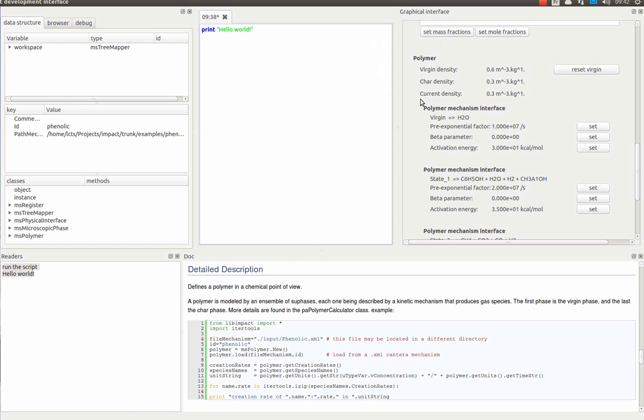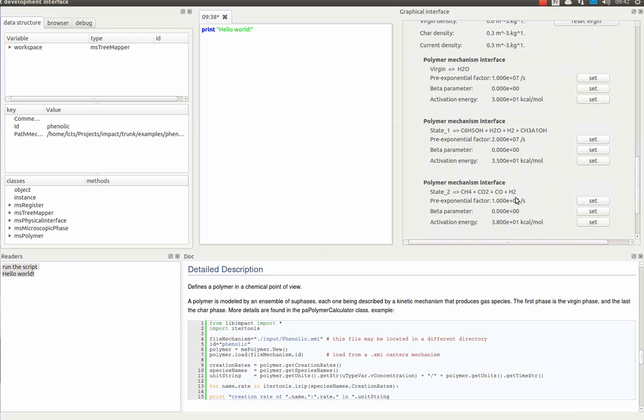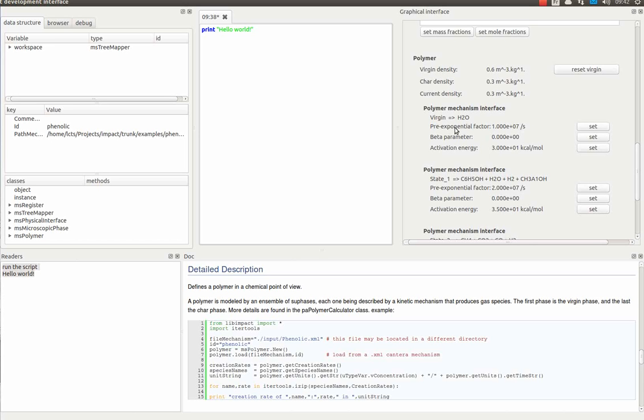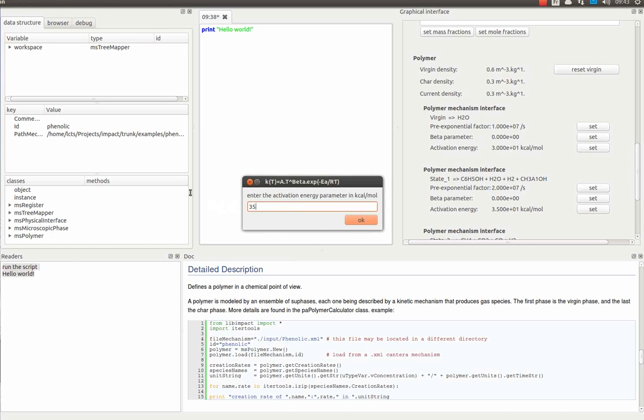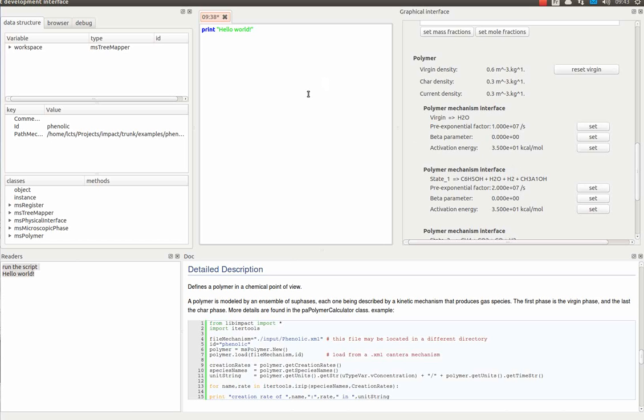A polymer kinetic mechanism is composed of submechanisms, here four: 1, 2, 3, 4. Each submechanism transforms a subphase of the polymer into gas phase species. So for instance, the first mechanism transforms the virgin phase of the polymer into H2O. There are three Arrhenius parameters: the pre-exponential factor, the beta parameter, and the activation energy. Obviously, you can change everything by clicking on the set button.